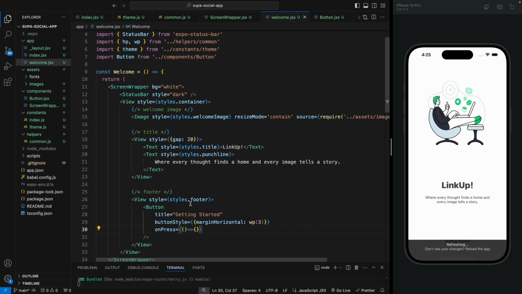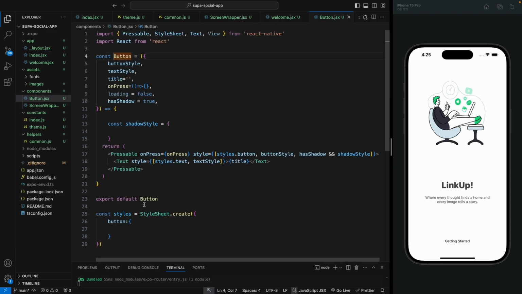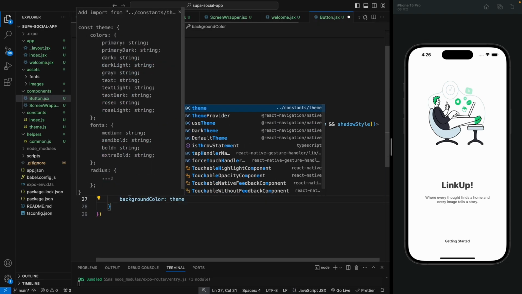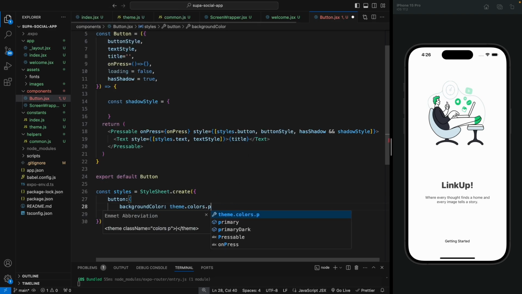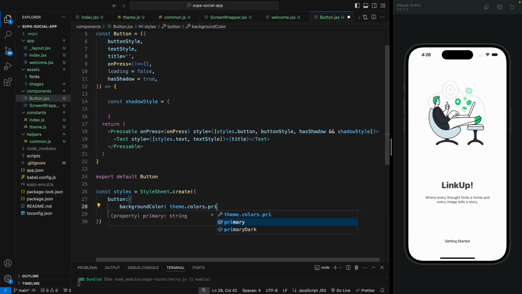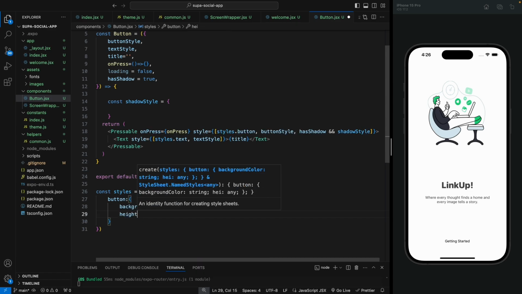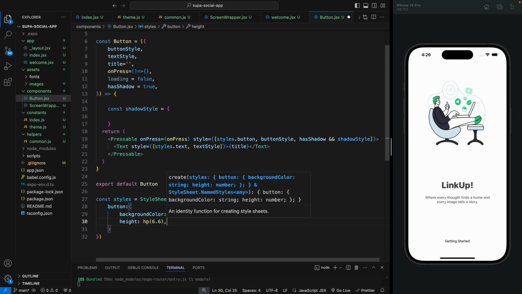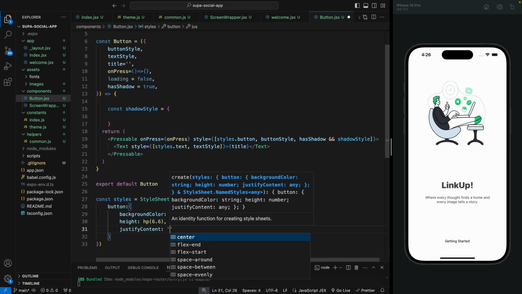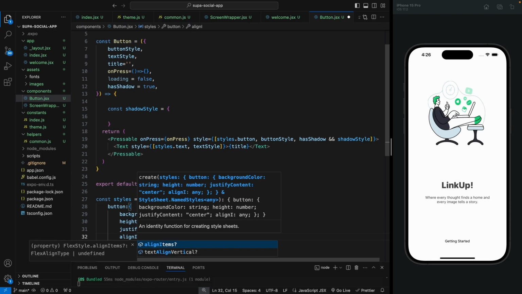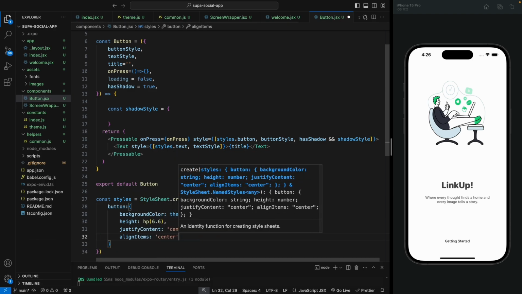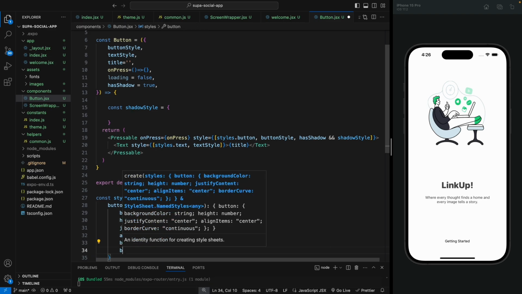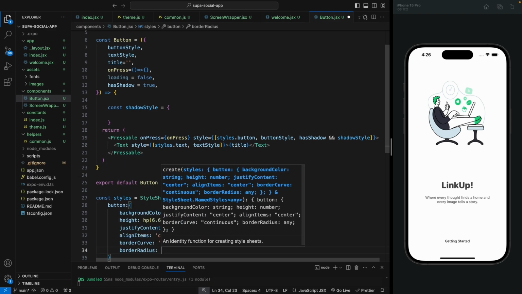So now we're gonna have to style this button. Then we'll come to this function again. So for the button style, let's add the background color from our theme object as the primary color like this. Then for the height of this button, let's use our HP function to give this a height of 6.6%. Then justify content as center, align items as center, and then border curve as continuous. And let's use the border radius from our theme object.